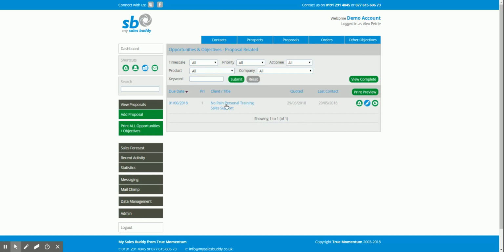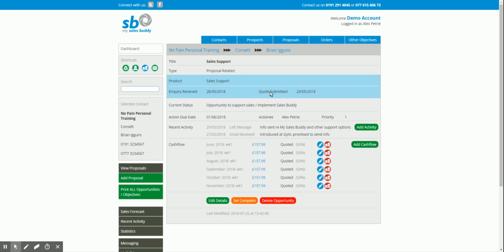So here we can see we have the proposal opportunity with no pain. We've got a little bit of information. We actually have shortcuts if we simply knew that we wanted to add activity that related to that opportunity. But we can obviously view and edit. And if I go in and view, you'll see there's a little bit more information. We've got more details with regards to the opportunity. And that varies slightly depending on the type of opportunity, which I'll show you in a moment. But it's also where we can load the activity, and we can load cash flow.